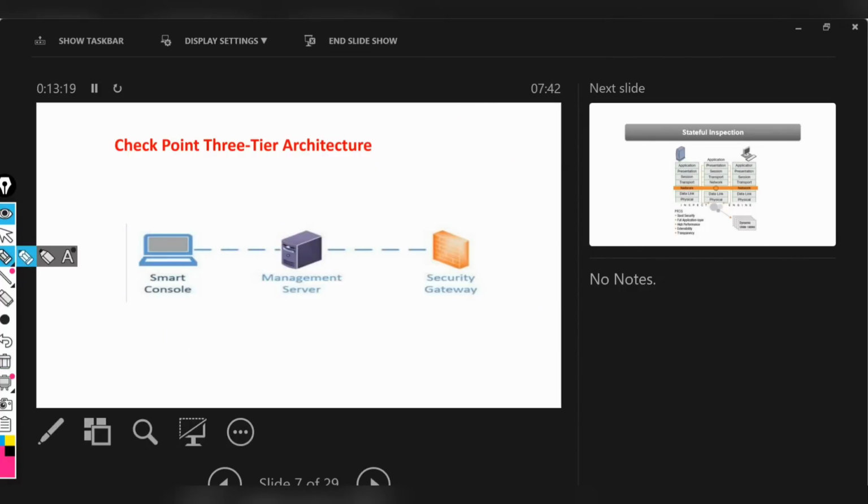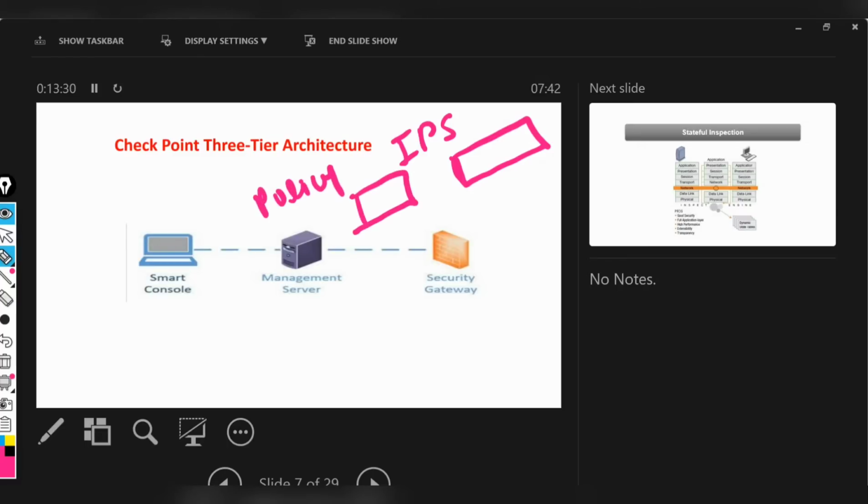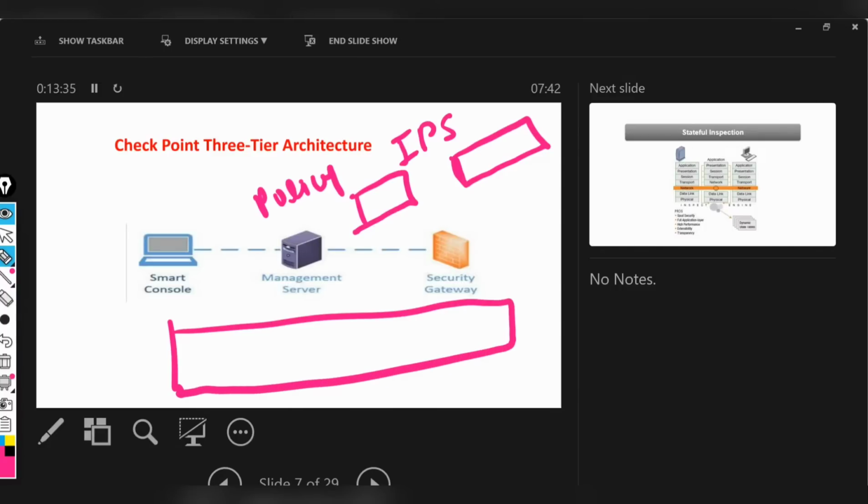For your IPS, they have a separate console, separate tab. For your policy, they have a separate tab. I mean, say this is your firewall console, and these are the tabs. So one tab is for your IPS, one tab is for policy, one tab is for your URL filtering, one tab is for your SmartConnect, whatever it is. When you open a console, it looks like that.